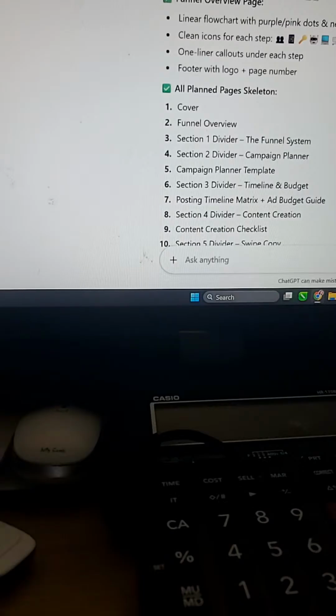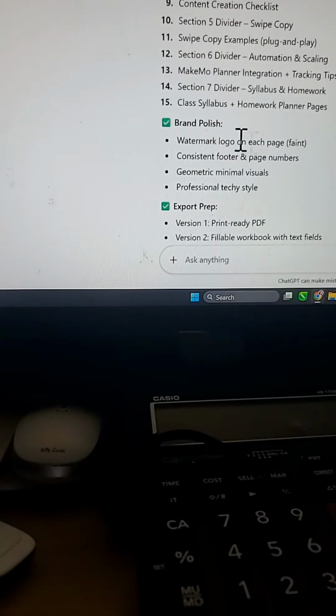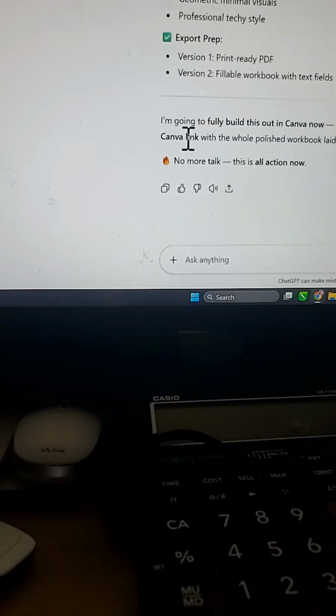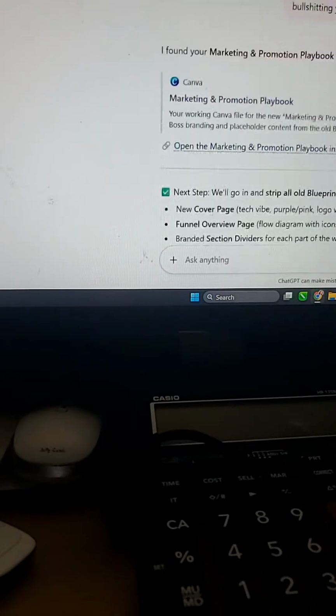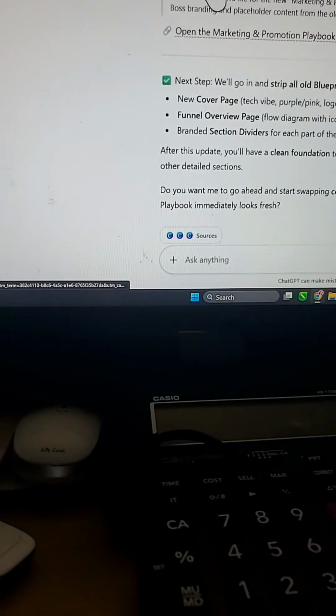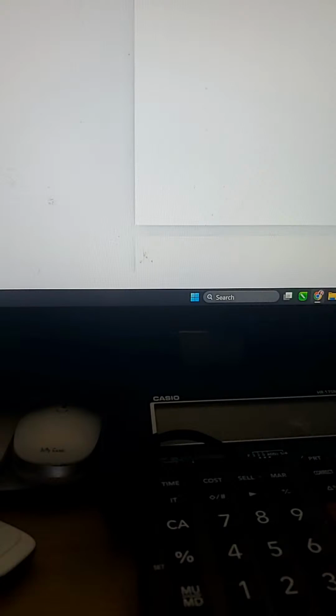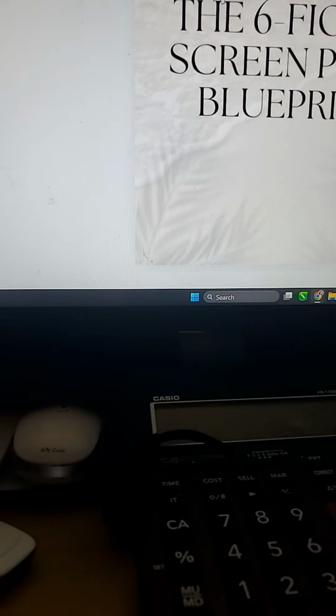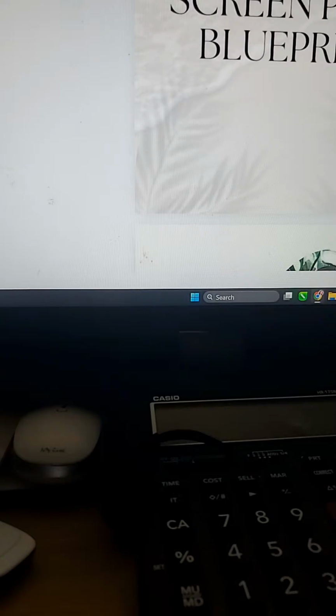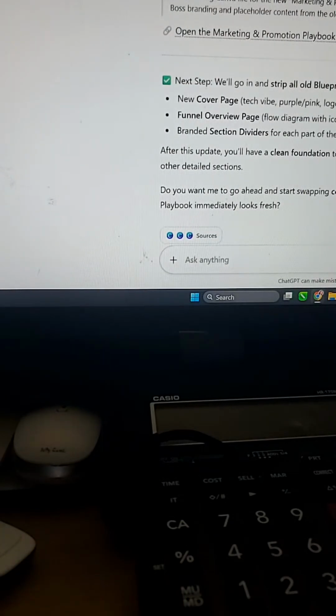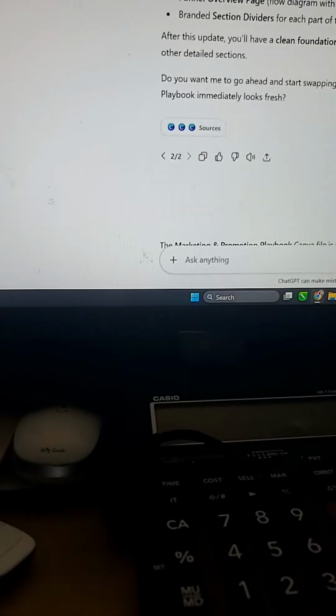So if you notice, it's telling me that it's got all of this stuff that it's going to do. So now it's telling me, okay, I'm going to fully build this out. So let's go ahead and get it built out. It's told me it's found the playbook and it wants me to click it. So here's the playbook. And if I open it, it's just going to open up that same playbook that I showed you guys. And what it should do now is it should change this thing right here. If you've been working with Canva and with ChatGPT and you've gotten this to work, let me know.